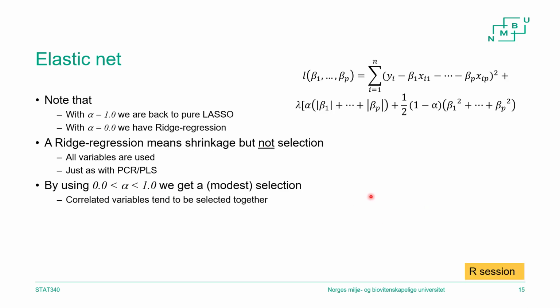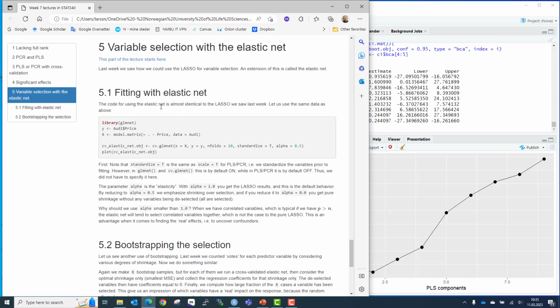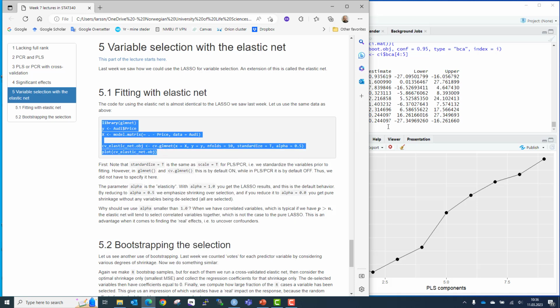Let's go and look into R and see how simple it is to do this elastic net in R. So let's see how we fit an elastic net model and use it for variable selection, even when we have p larger than n, or if we have some correlated variables. And that's exactly what we have in this small Audi dataset. You will look at some bigger datasets in the exercises where we have p bigger than n, much bigger than n actually. But let me copy this code here now and explain how it works.